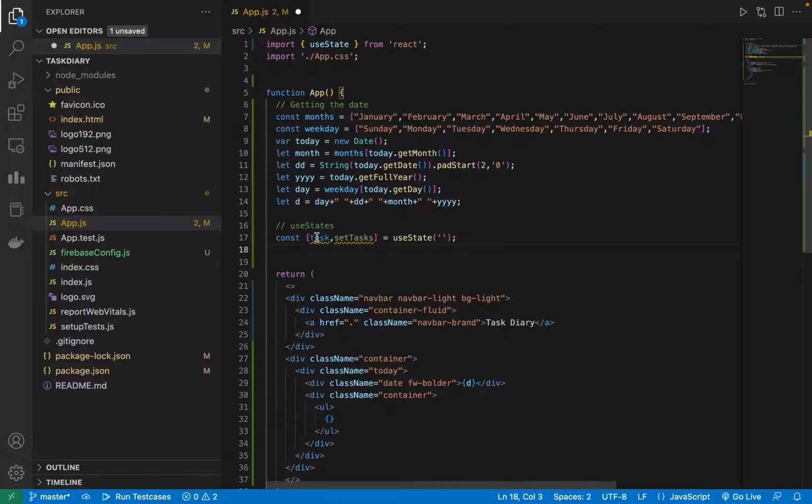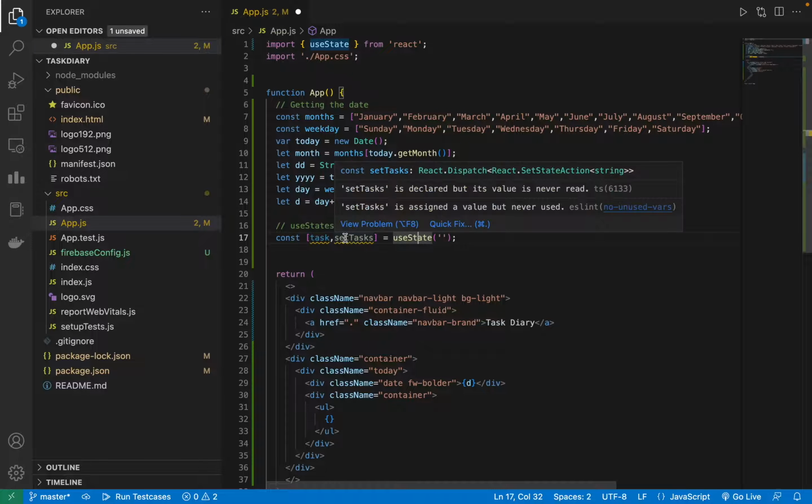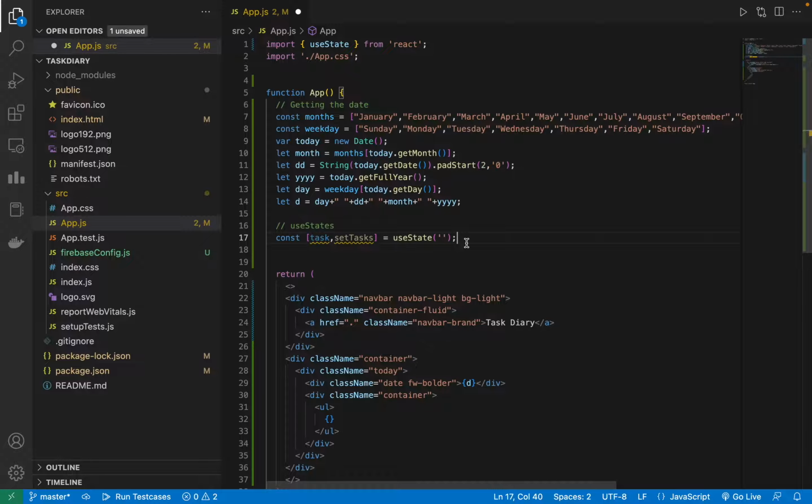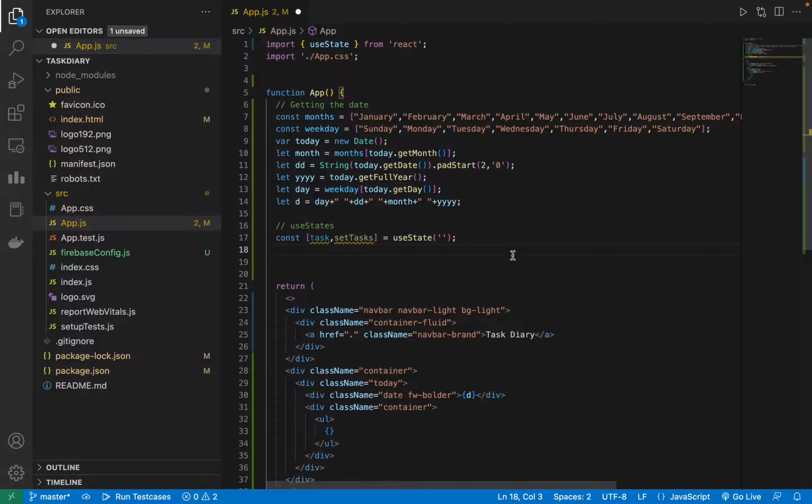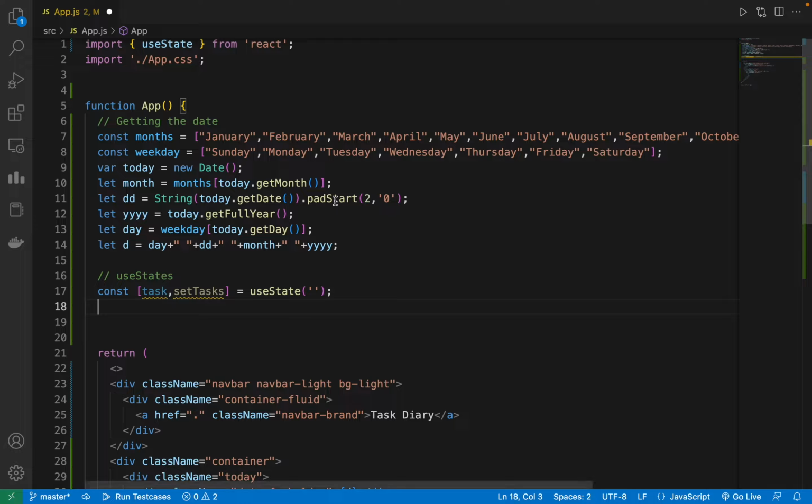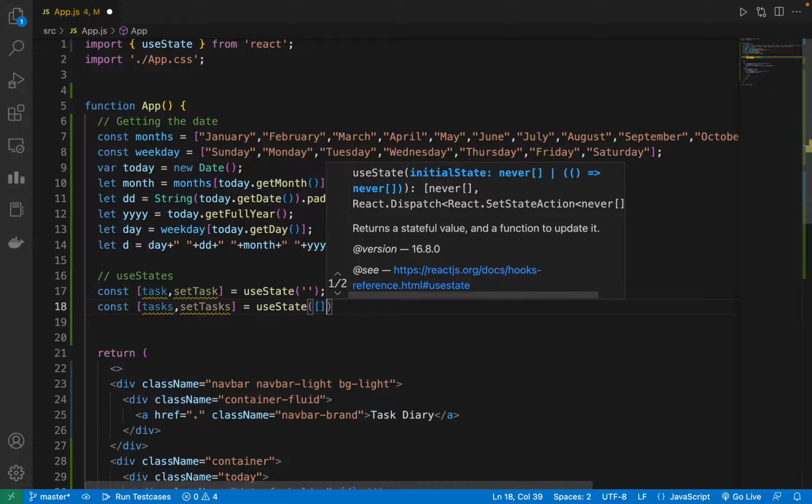I really like the React documentation. It is very clear. Okay, so we have task. Now let's create some more. I will need three, I guess. Let's make one more, tasks. So this will be an array of all the tasks that we have till now. Oh, that was a typo. Okay, useState, and let's pass in an array here.